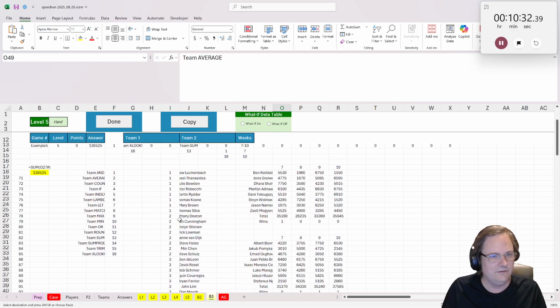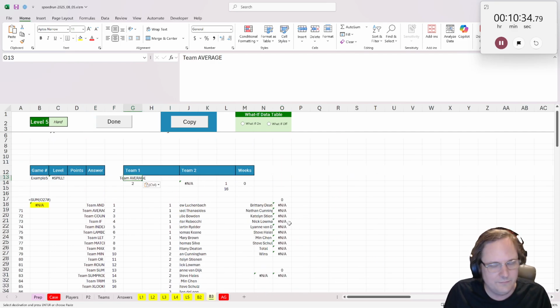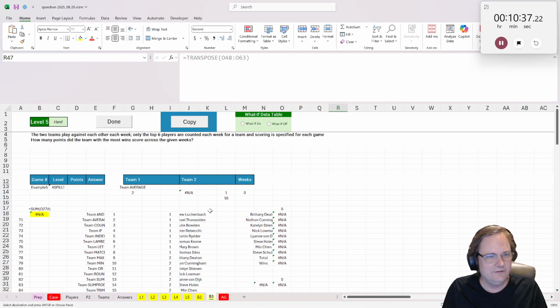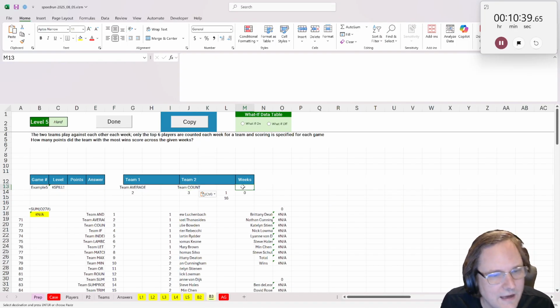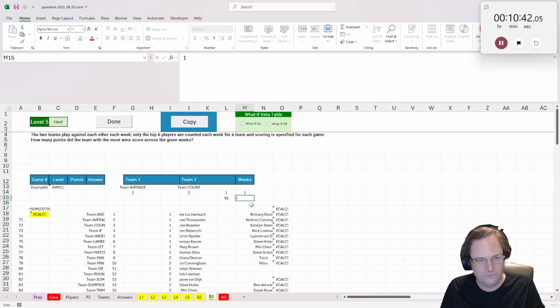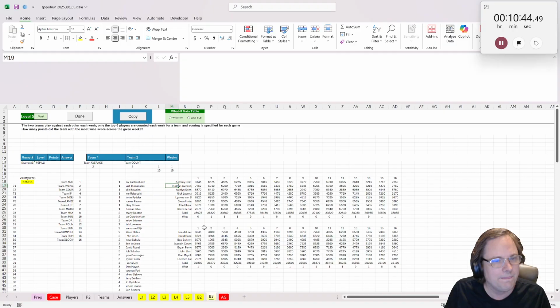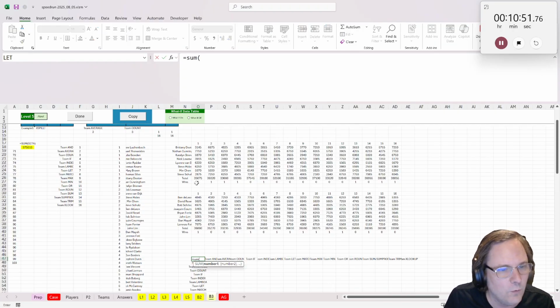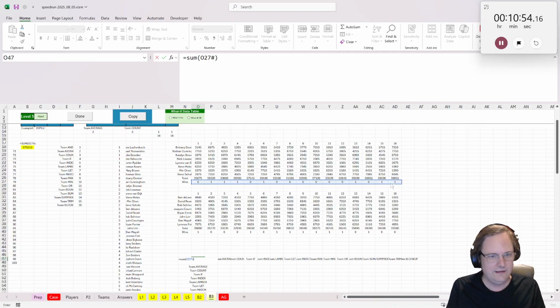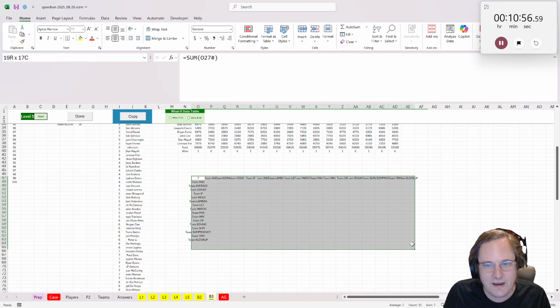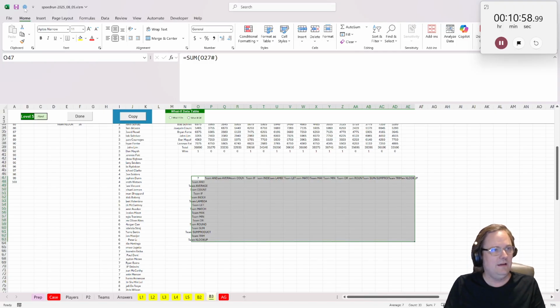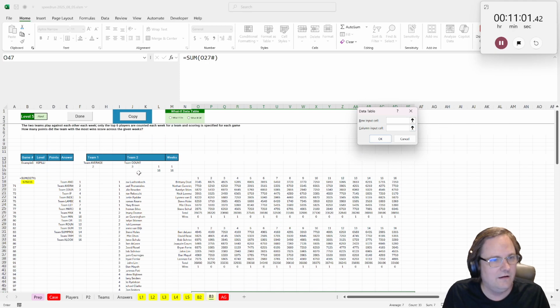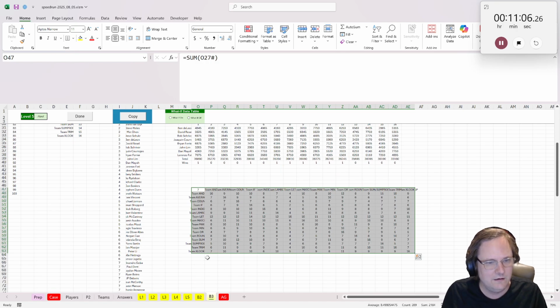So let's say I can put anything in here, right? So say I was doing team average versus team count, right? And the weeks are 1 to 16. And then what I want to know is the number of wins for team 1, which is the sum of that array there. So now I can make this a what-if table based on that being the row input and that being the column input, right?